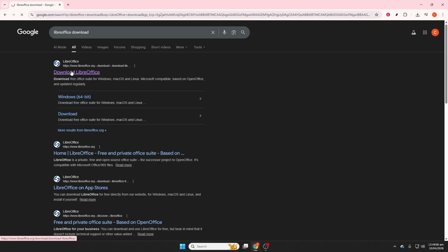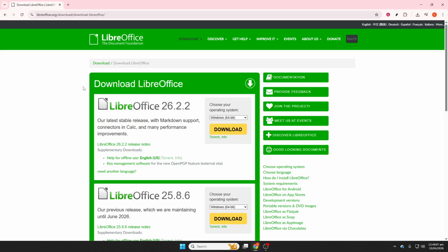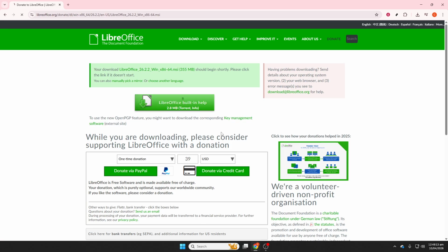Begin by opening your preferred web browser. In the search bar, type LibreOffice Download, then look for the official result from LibreOffice.org and click it. Always use the official website to make sure you're getting the latest, safe version without any bundled extras. You should see the site's secure address and a clear download section.